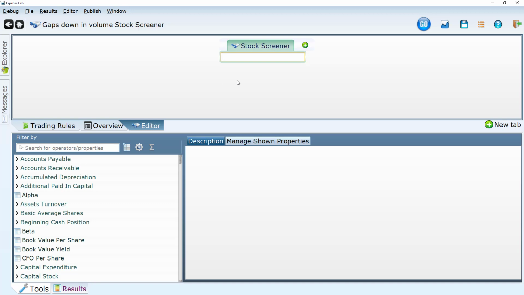Let's call it 2%. So the way we're going to do this is we're going to divide, and you would think, oh gee, do I use the open and the close? Open divided by close is less than 0.98. However, this screen, while it looks interesting, isn't actually yet checking for a gap, because all we're doing is saying that the open is lower than the close of that same day.